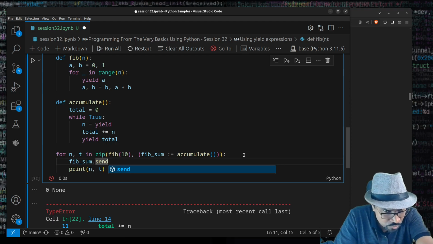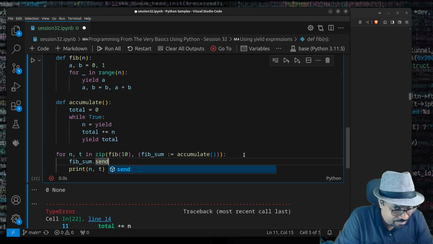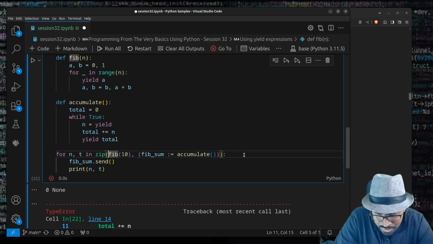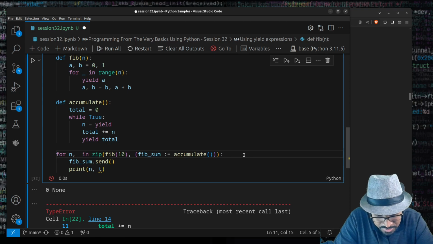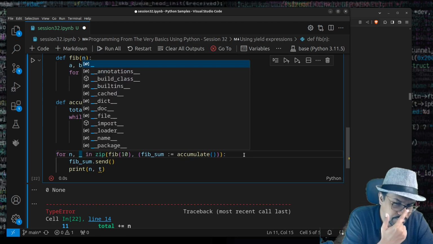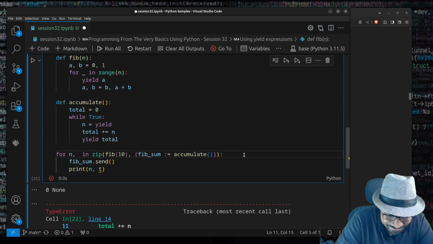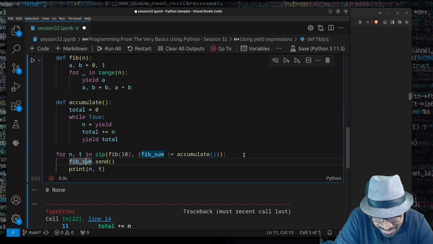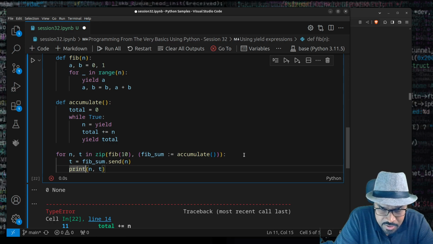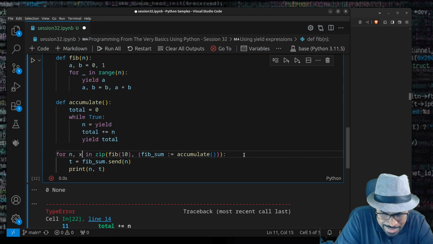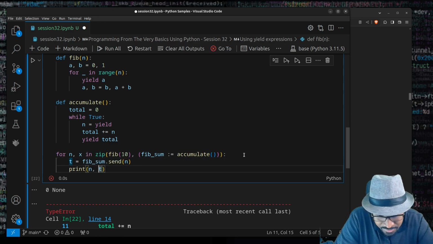See, the for loop will invoke the next, right? But we need to call send manually. So I say send, and I don't need this actually. Let me just check. I know this is a little confusing, but just hang in there. I'll just type fib_sum.send and I'll pass n, and I get the accumulated total here. I'll just use x, for example, and I'll try to print what x is. You can see the outcome of it.